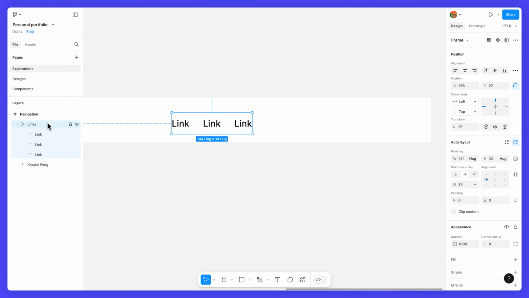Let's pause for a moment and talk about the flexible nature of auto layout. Remember when we mentioned future-proofing our design elements? Well, by incorporating auto layout, we're ensuring our designs can adapt to different configurations.